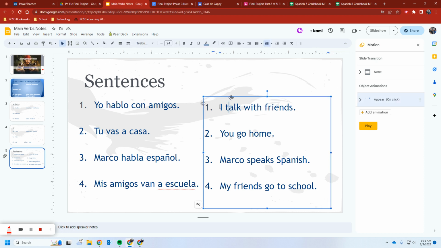And then on the right side, what you're going to do is create another text box. And in this text box, just write the answers to each one of these translations. So that means I talk with friends. Tú vas a casa means you go home. Marco habla español means Marco speaks Spanish. And mis amigos van a la escuela means my friends go to school. Come up with your own examples on the left side. And on the right side, put these.